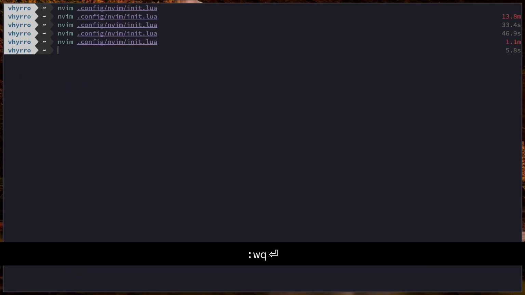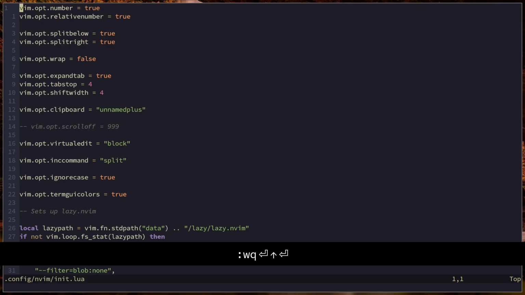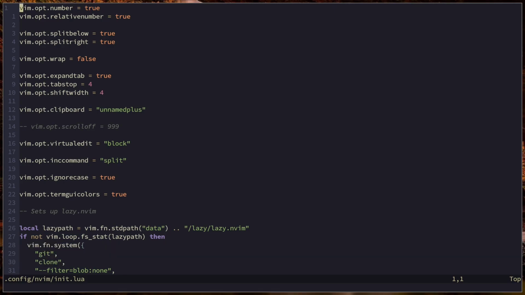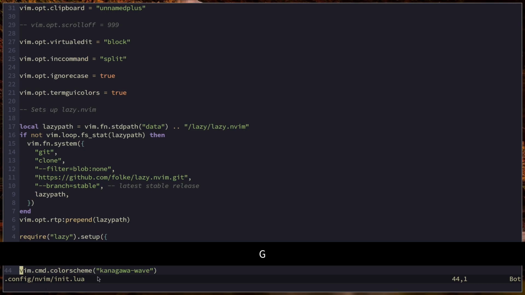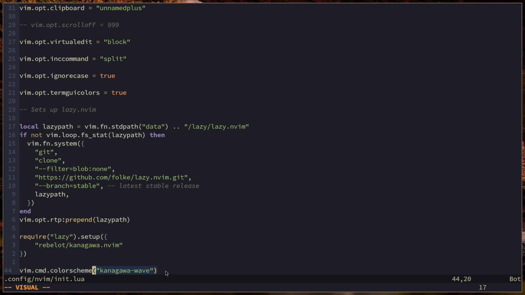And now if we save and we re-enter, oh, take a look at that. That is absolutely gorgeous. So much better than what we had before. It looks amazing. We have successfully set up a color scheme and set up our first ever Neovim plugin.